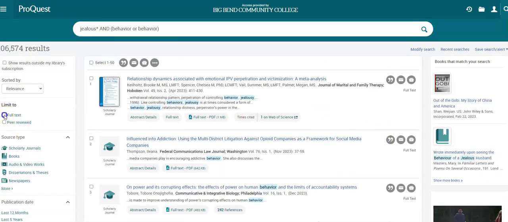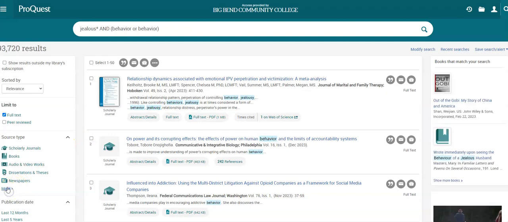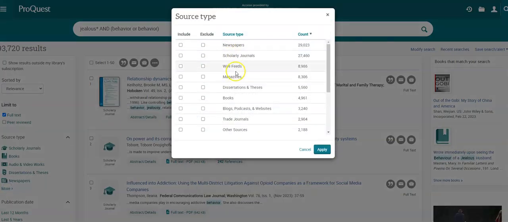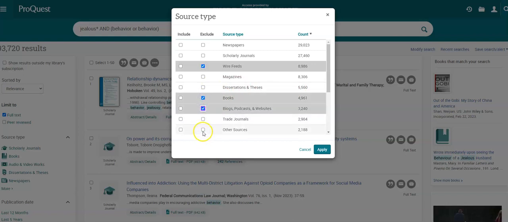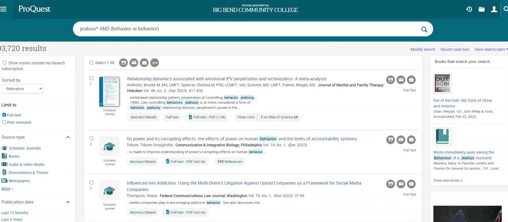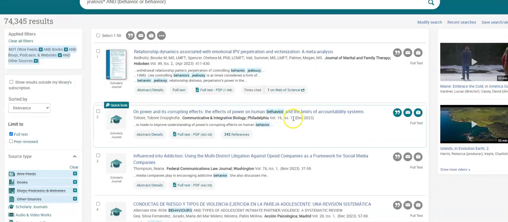I'm going to use this page to select for full text, and I always like to get rid of the wire feeds in ProQuest. You do that by going to the source type, and as an exclude piece, I'm going to get rid of the wire feeds. I'm going to leave the dissertations, books. I'm going to take out blogs and other sources to make it a little bit more useful. Sometimes this part is really good for kind of tightening up your research.